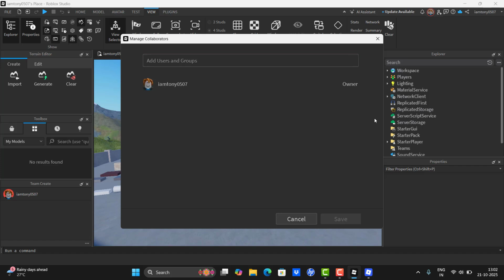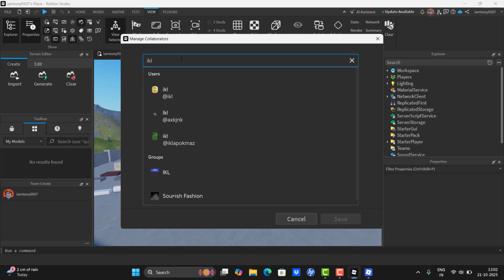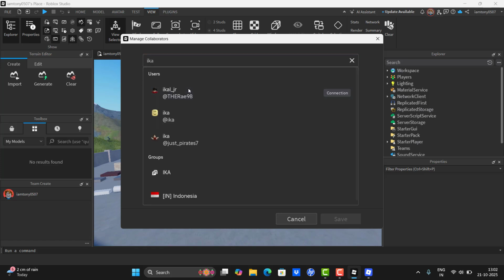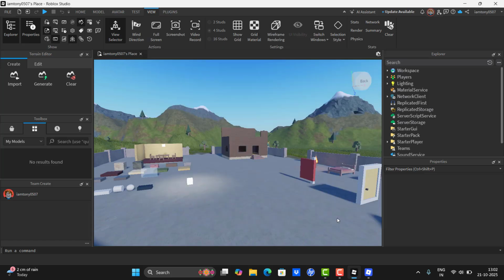The connection name, friends and connection are the same, like you need to enter your friend's connection name to save it. Also you can add any other people, but only the connection has the edit option, so you both can edit your gameplay. So for that, please add your connection over here and give the edit permission and then save it.